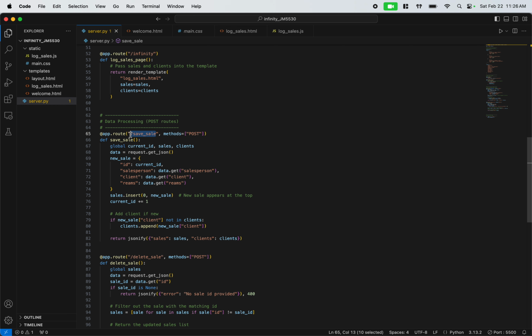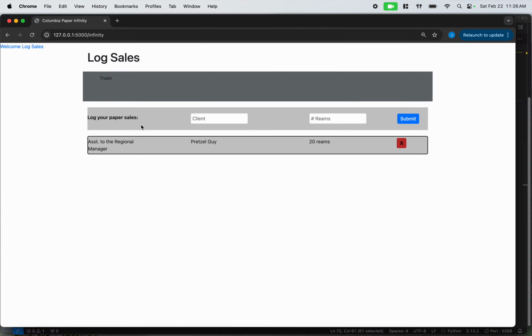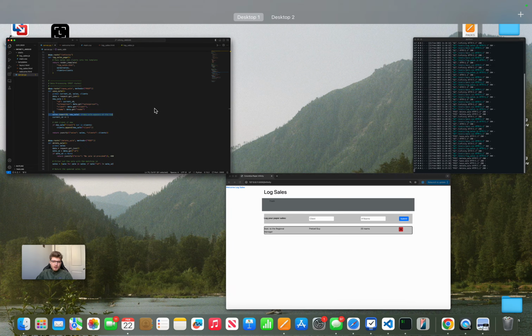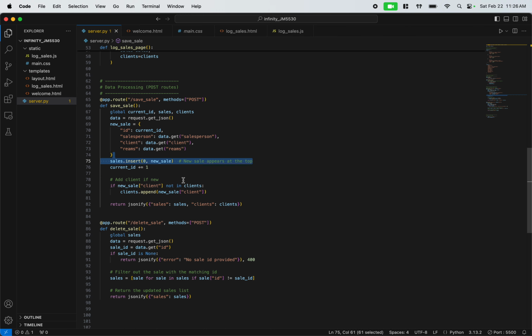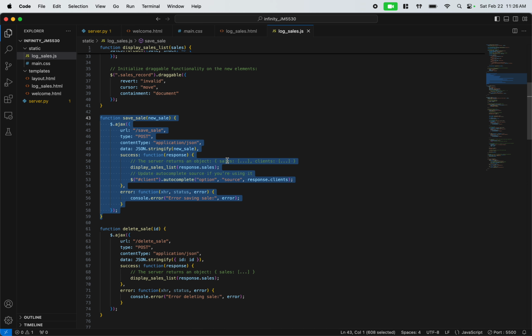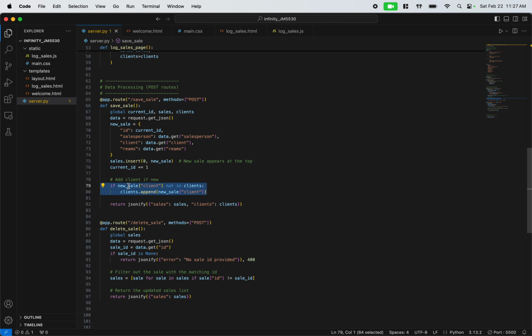And so for save sale, the way that this works is we set up the data structure for that new sale with the ID, the salesperson, the client, and the reams. We insert the new sale at the top because we always want the new sale to show up at the top right here. We add the client if we need to, right? If the client didn't exist before, we want to add it to the autocomplete later. And we do that right here where we add it to the autocomplete if we need to. And so we update the client list in order to do that. And then we just return the updated sales and the updated clients.